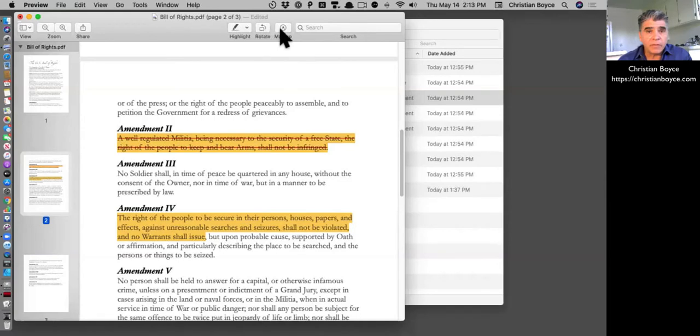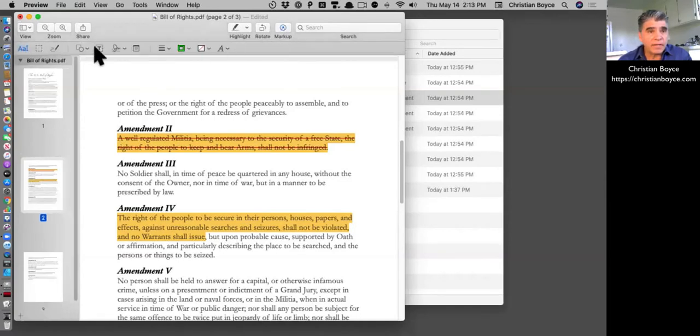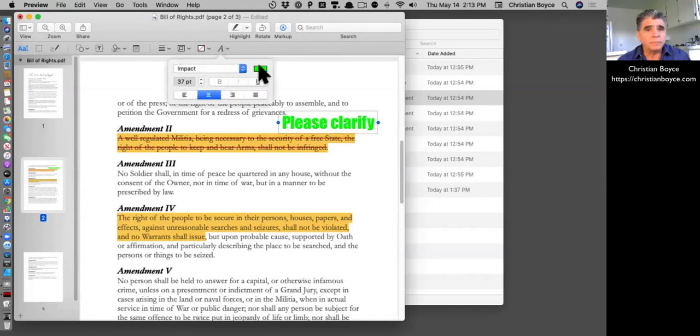I could certainly come in here and hit markup, and I can type a note, but I'm going to type just some text. You know, please clarify, I'll say here. This one's given us a lot of trouble over the years. I'll make this red like this. So I could send this off to somebody, and they would see it like this. Okay, so that's the first part here, learning how to mark things up.